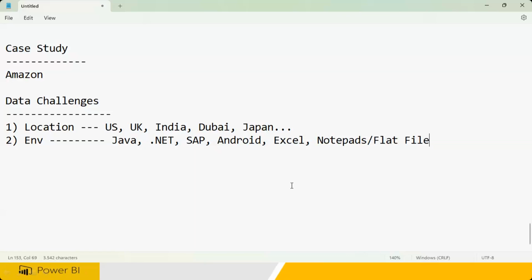The second issue Amazon is going to be facing: they're running the business all over the world, and they have the data in different applications as well. So you can buy a product in India, where a Java application may be running, or .NET, SAP, Android, Excel, iOS, and so on.